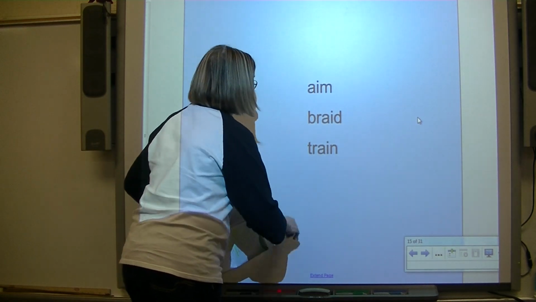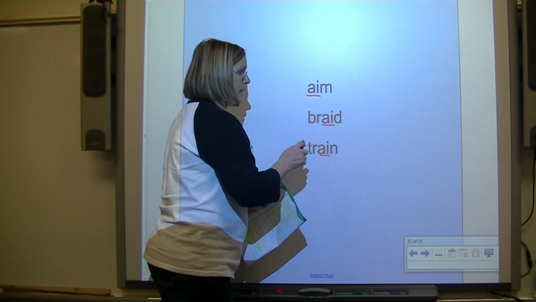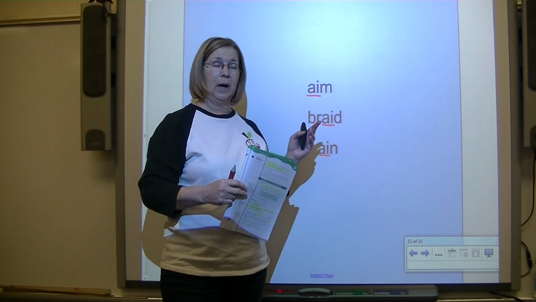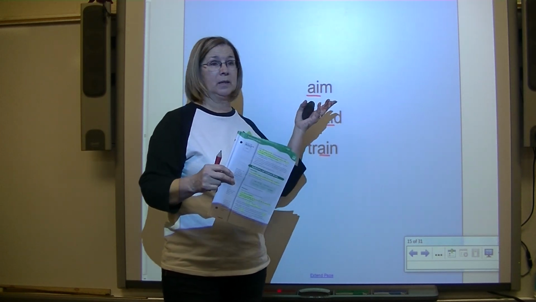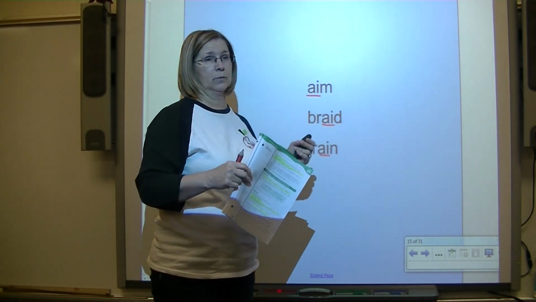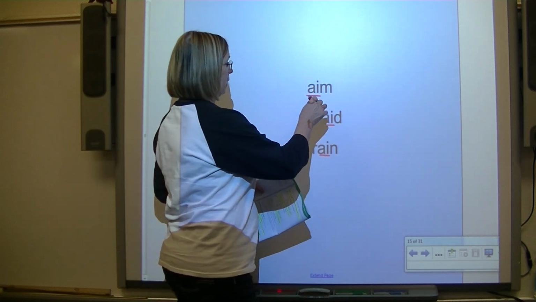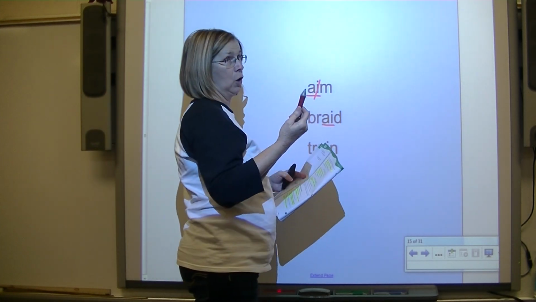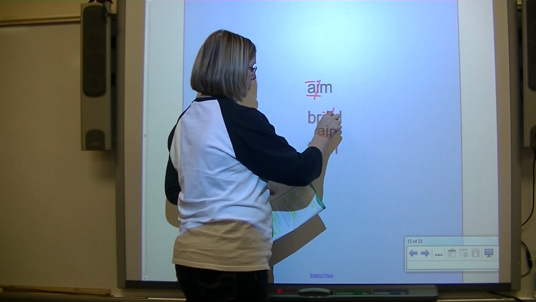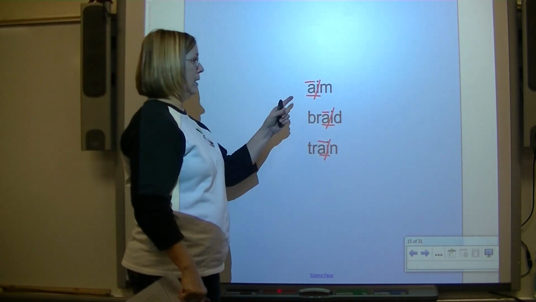How do we code a digraph? We underline it. Okay. Now, is this a vowel digraph or a consonant digraph? It's a vowel digraph. How do you know? Because it makes a vowel sound, A. All right. Now, do we hear both of those letters? No. We do not hear the I. We mark out the I, and we hear the long sound. Put a macron up there. Mark out the I and put a macron up there.